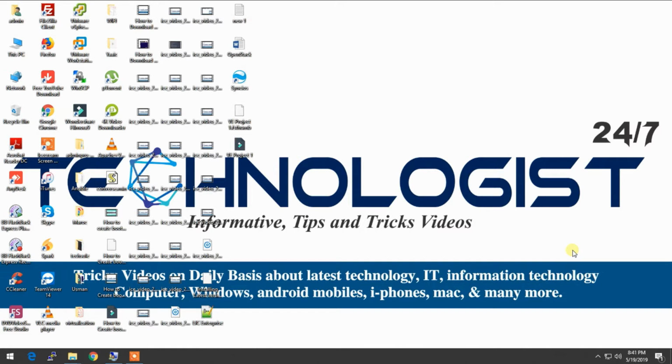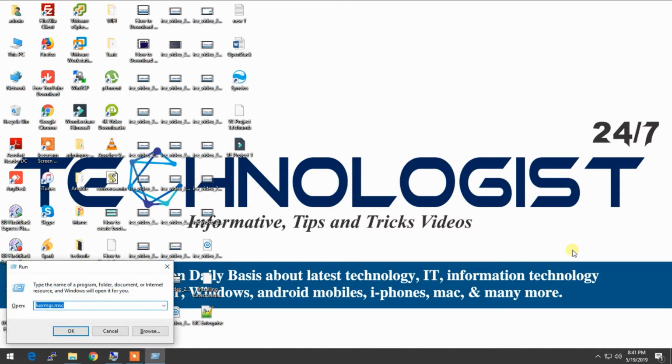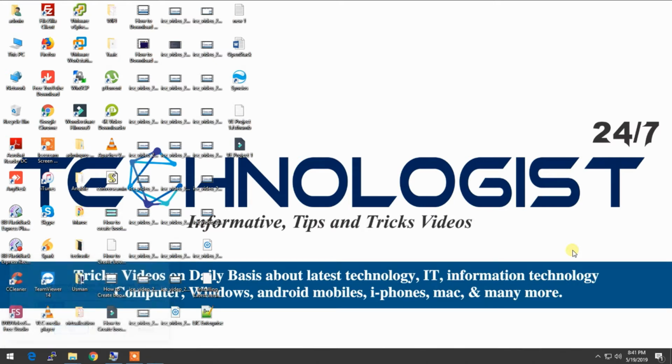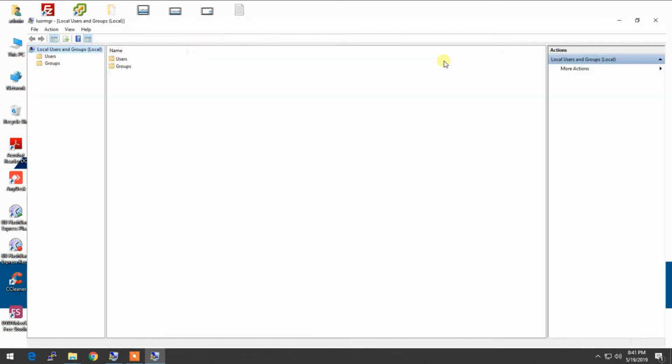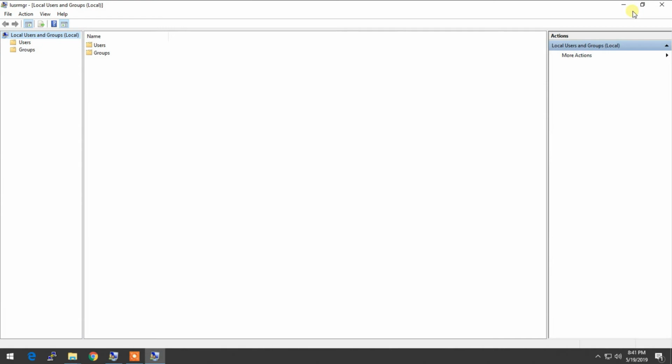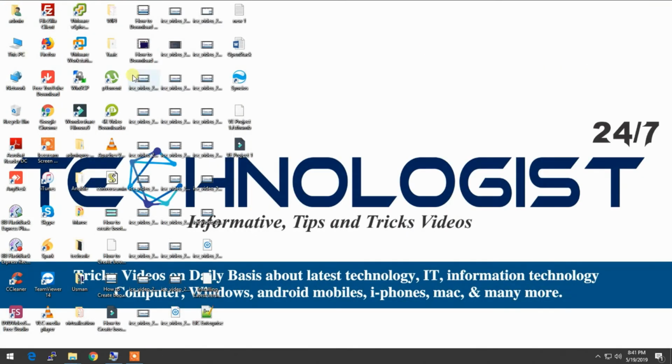So guys, let's start. First of all, press Windows plus R, then in Run type lusrmgr.msc, the Local Users and Groups Microsoft Management Console. Enter. Here you can see now we are in users and groups. Okay, let me show you another way to open it.